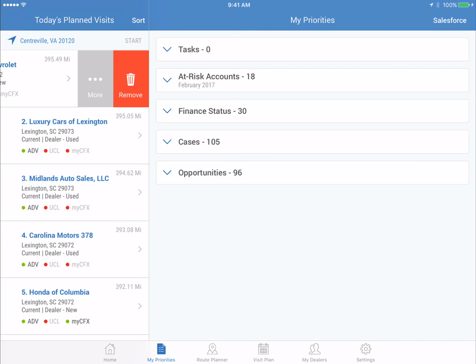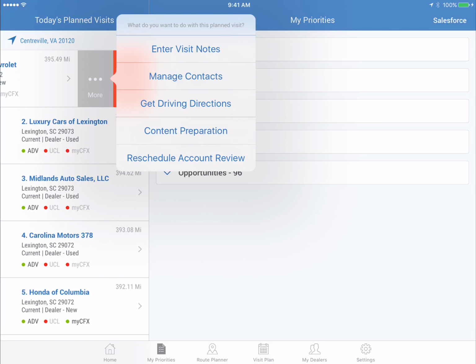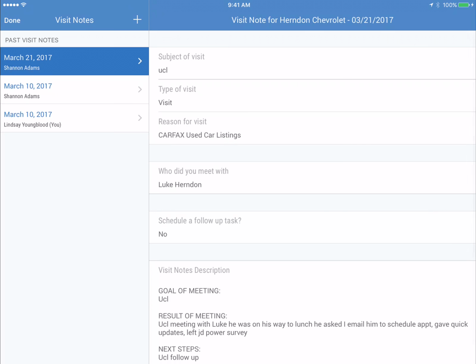But what I think is even cooler, whoa, Davo's taking off over there, is this more button. It's got 3 buttons on it. Let's push it and see what's more. What? Here's everything I can do directly from my priorities. I can enter my visit notes. Let's do that. I'm going to hit enter visit notes.